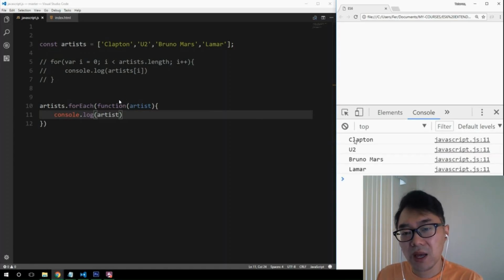Now most of the time, and this is just a convention, if you are using an array that is plural, like artists, you say artist for the item. Most of the times what I do is just say item, but artist singular makes more sense. And then I'm gonna do console.log. I just console log this artist. This one is commented out. So if I reload the page, we got the same result.